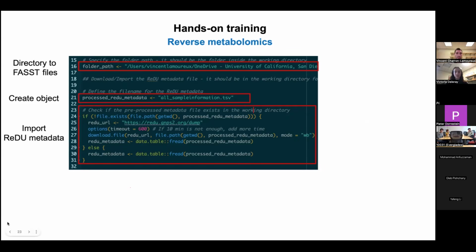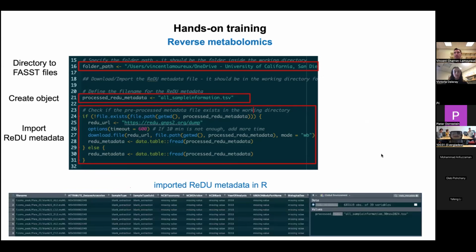I'll assume that everyone has run those lines of code. Just to make sure that the metadata was imported, on the right side in your environment, if you click on that data frame, it should pop open and show you what the table looks like. You're welcome to take a look.